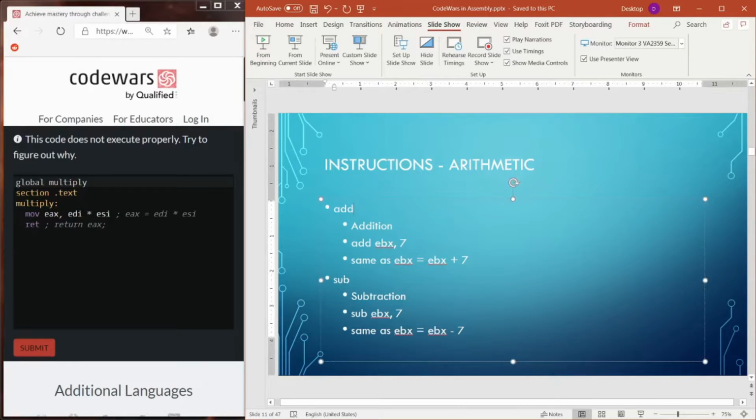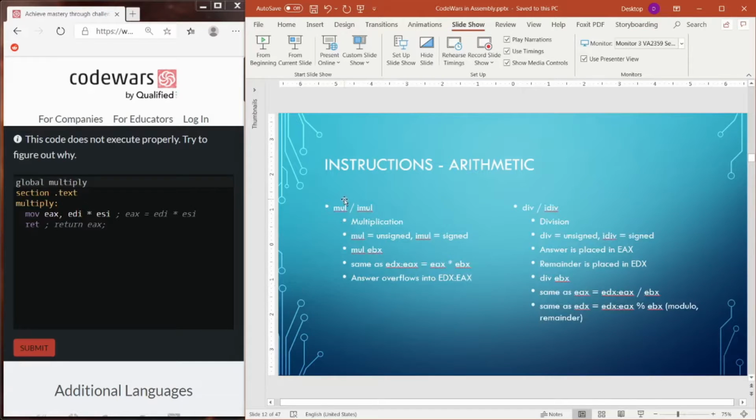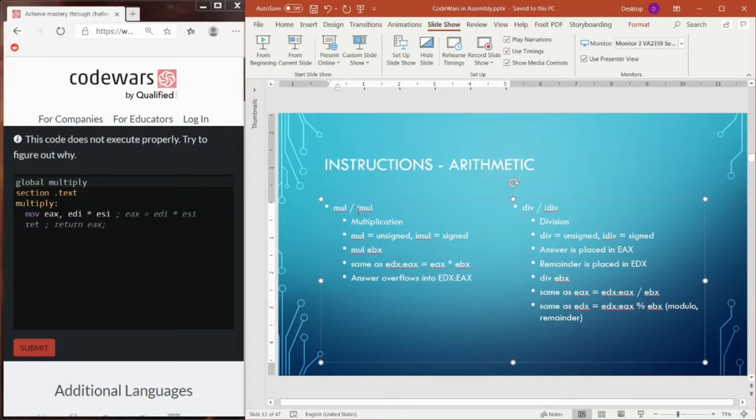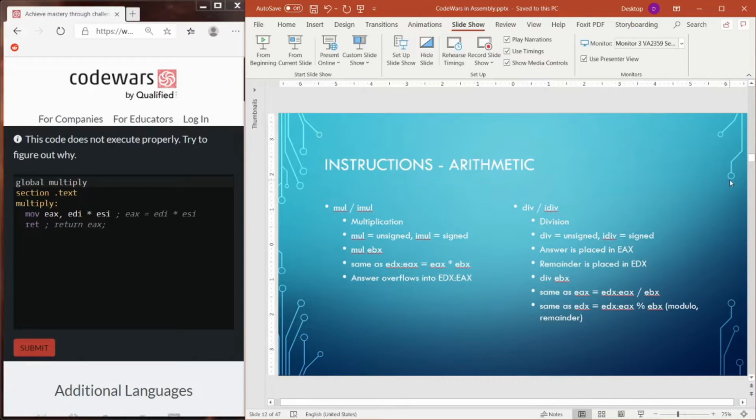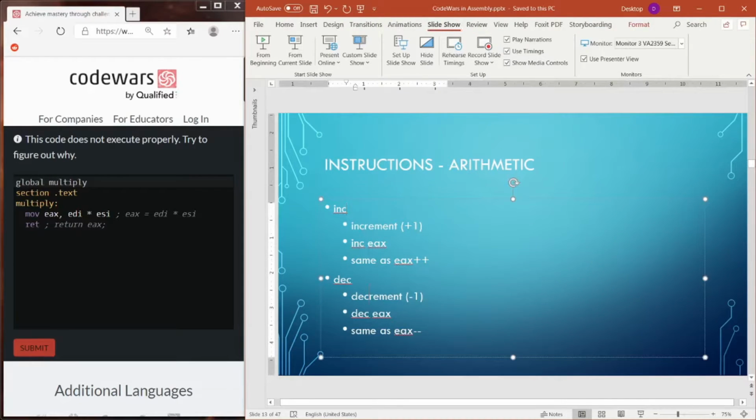You have add for addition, sub for subtraction, mul for multiplication, also imul, which is signed integer multiplication, and then div and idiv for division. And then I'll even throw in these two because these come up a lot. You have inc and dec for increment and decrement. In C, this would be plus plus and minus minus.